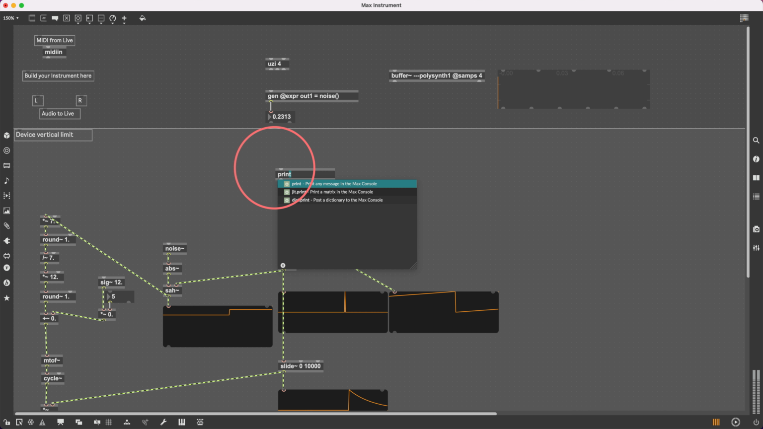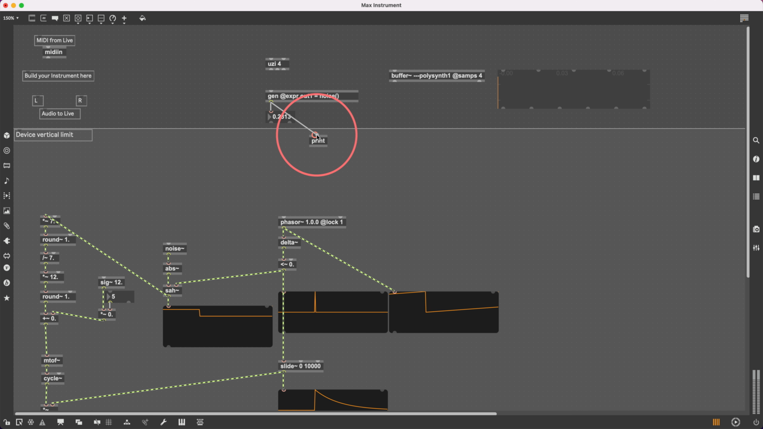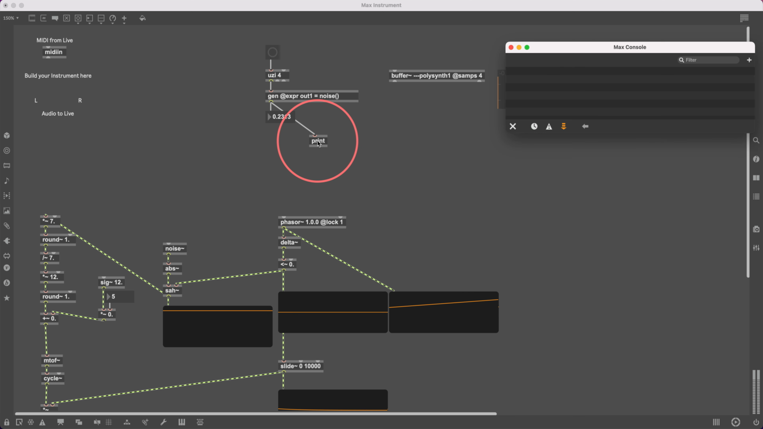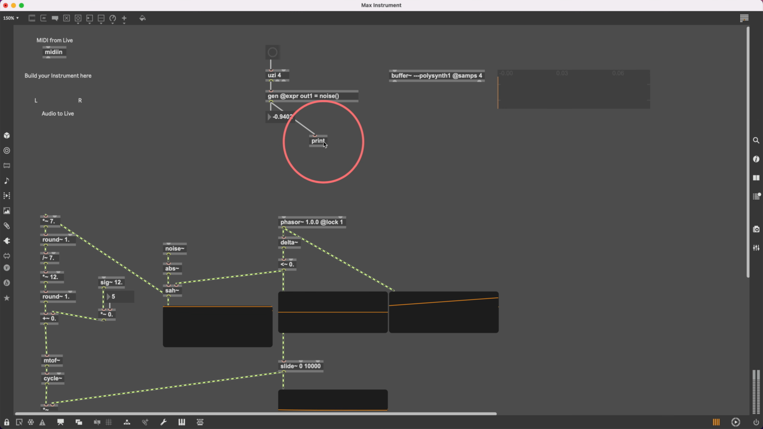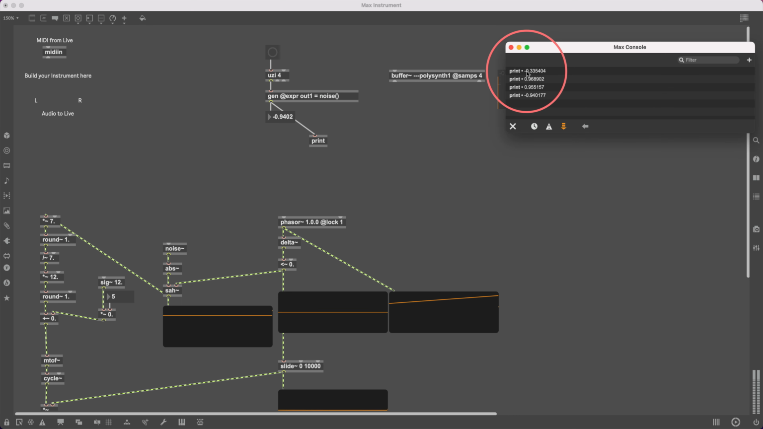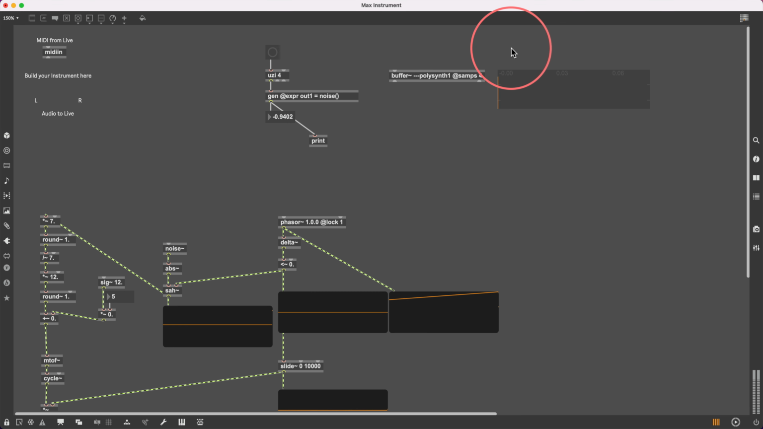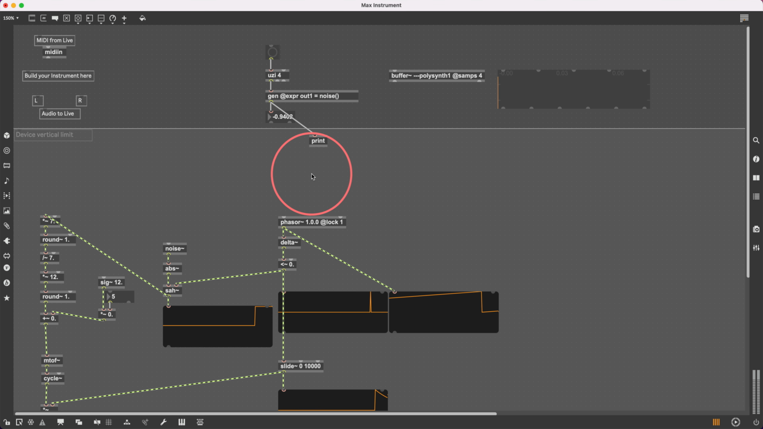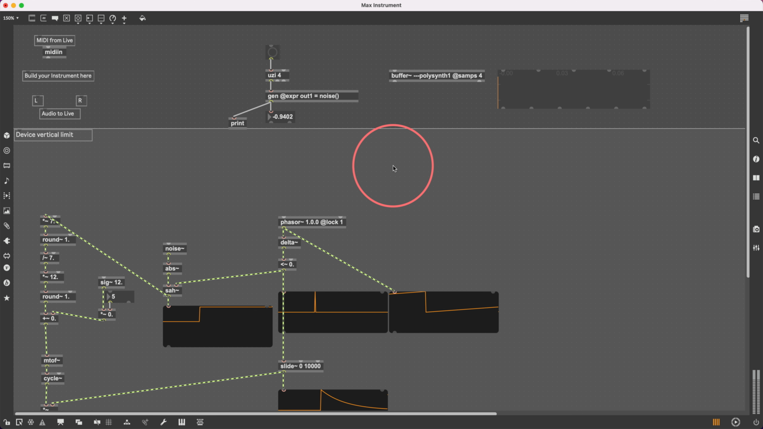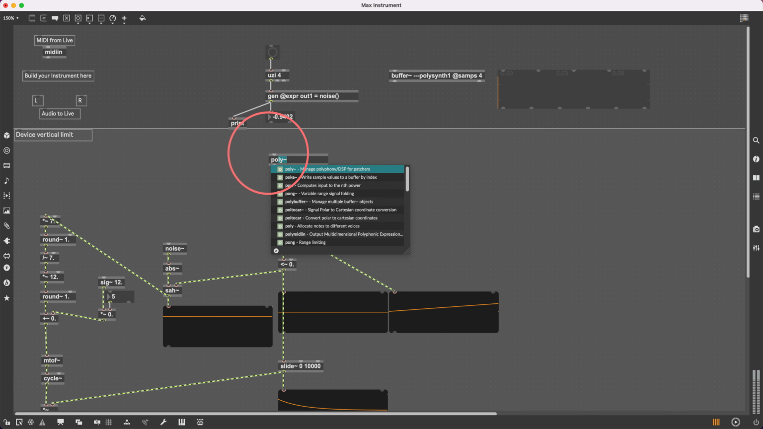So if I was to make a print object and we had a look at the print object, and I trigger the gen object with the Uzi, and let's see if we can see the print object. So if I bang that, what it's done is generated 4 random numbers between -1 and 1. Perfect. I'm going to use those numbers to fill a buffer because samples generally work from -1 to 1, although I think maybe they don't entirely have to, but if we want to make a synthesizer, we're going to need those numbers. So let's make a poke.